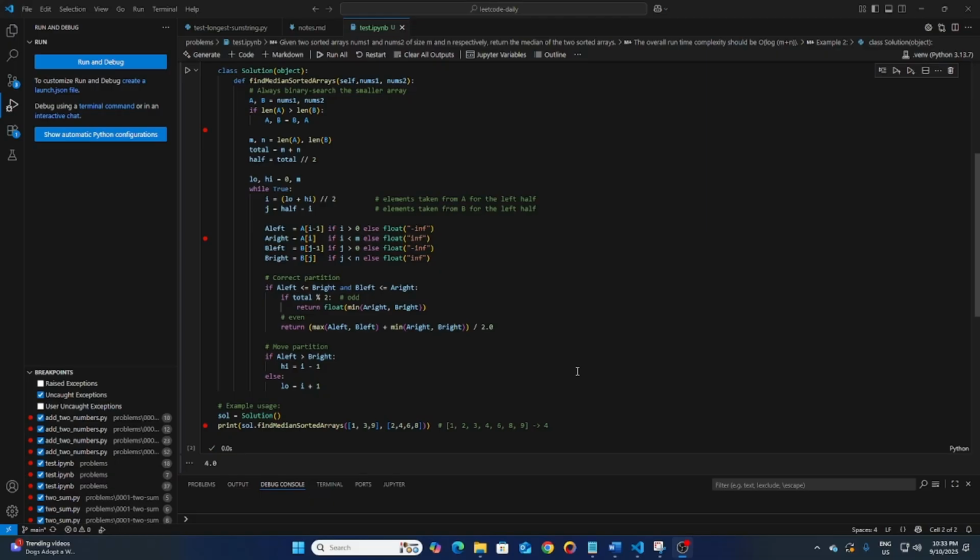Okay, then what's the trick? The trick is we want to partition both the arrays into a left half and a right half, such that every element in the left half is less than or equal to every element in the right half. Once the partition is done, if the total length is odd, then we return the middle element as the median, which is the minimum of the right side. If the total length is even, then we take the average of the maximum of the left side and the minimum of the right side, and divide it by 2.